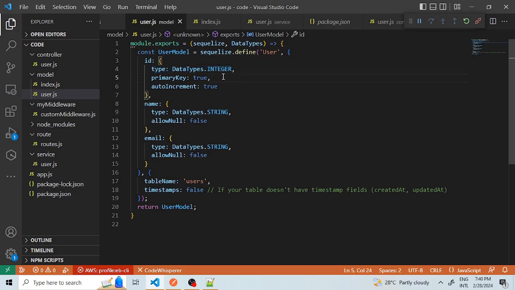Now DataTypes.INTEGER, primary key, yes it is primary key, so primaryKey is equal to true, and autoIncrement is equal to true. So these things are defining this particular column. Now second is the name column. In the name column it is of type string, allowNull is equal to false. The third one is the email, it is also string type, and here allowNull is equal to false.